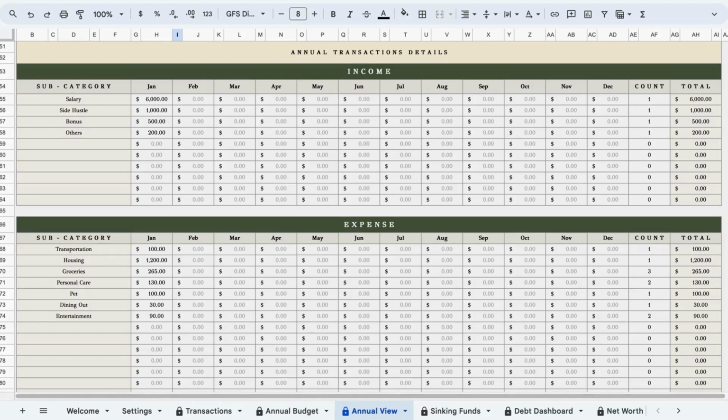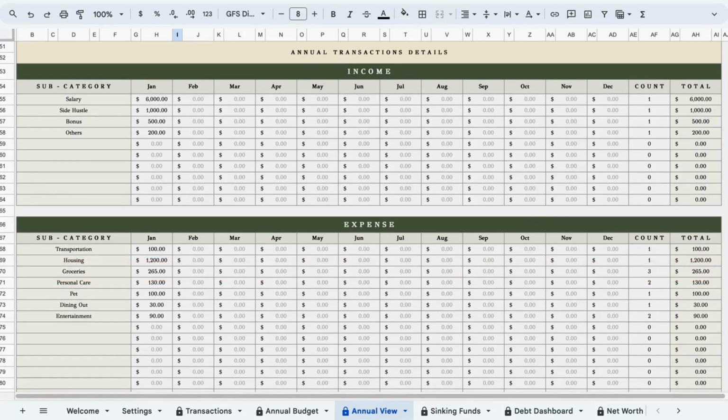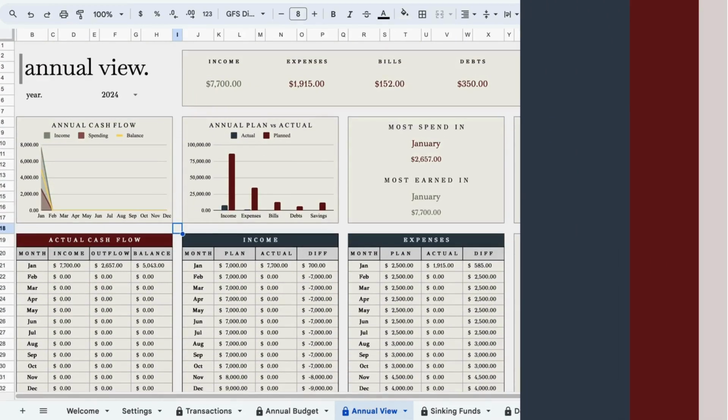For example, in Expenses table we can see, you made $265 spending for groceries in January, and you went to groceries shopping for 3 times within this year. Since there are no data entered yet for remaining months, your annual total for groceries is $265. That's all for the Annual View tab. Let's move to Syncing Funds page.